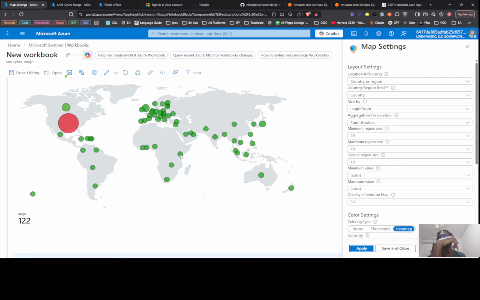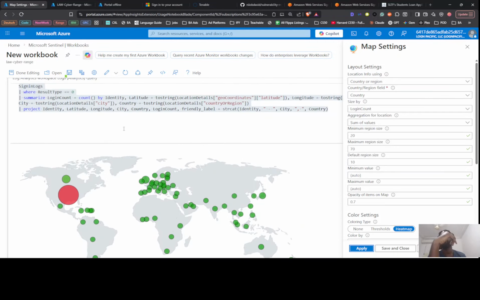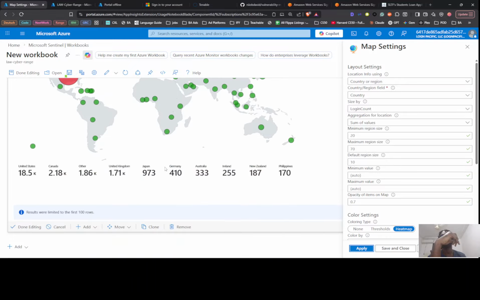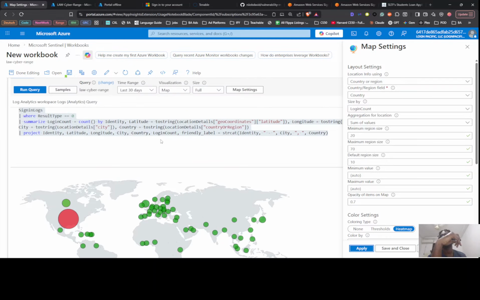So this is 122 people from Kenya, 6 from Ivory Coast, 108 from Ghana. Oh, cool. 27 logins from Nigeria. That's interesting. Okay, perfect. Within the last 7 days. Oh, this is last 30 days.